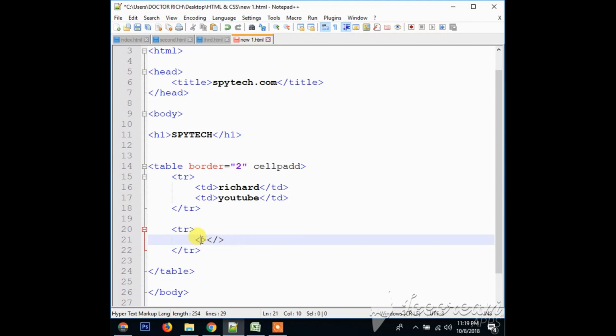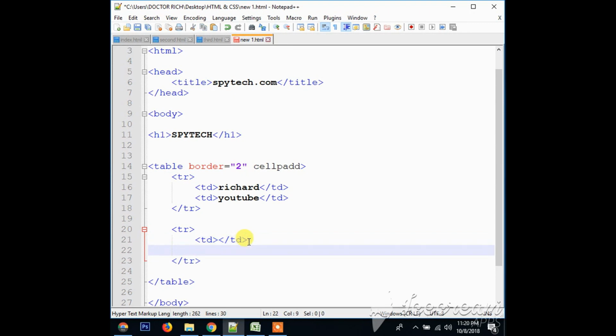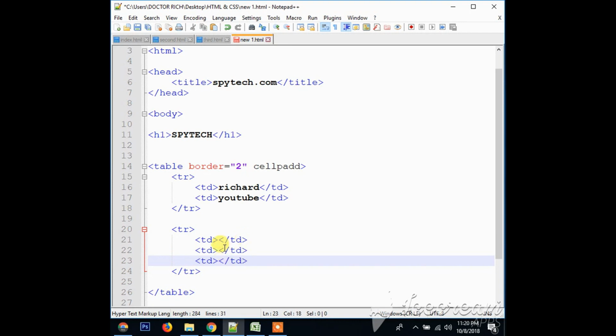That tag will also contain table data, which is the td, or table column. The table data will be in the opening tag and then the closing tag. Because I am too lazy to keep typing table data, I'll just copy this and paste it. I want to create 3 table data. After creating the first table data, maybe I put in a name. I want to put in Richard, then rice.